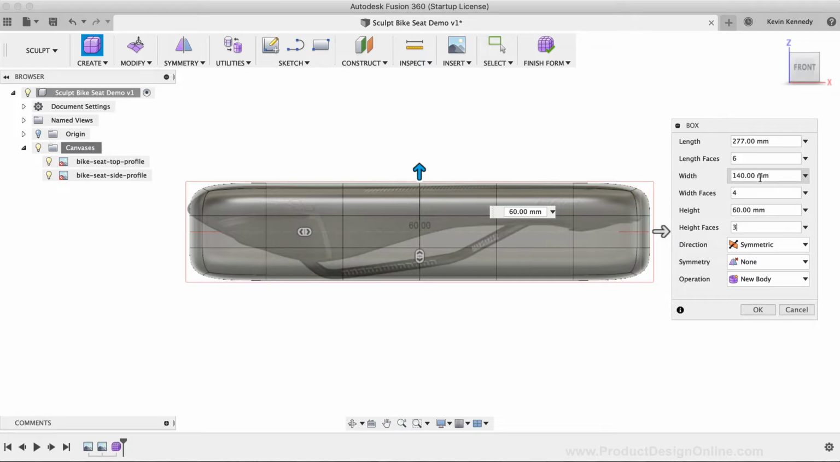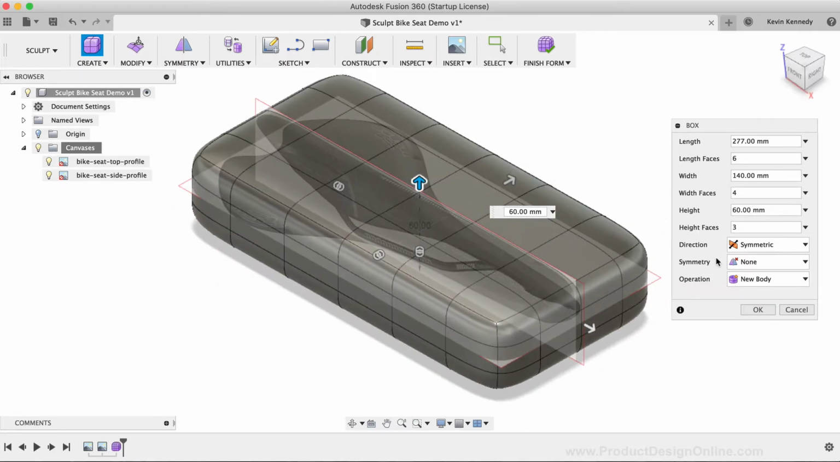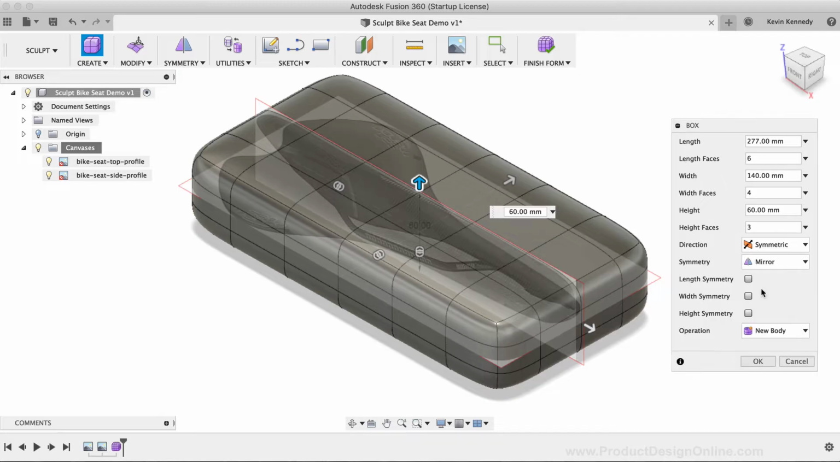The last option that we need to look at is this symmetry option. Fortunately for us, a bike seat is symmetrical, which means we'll be able to focus on one half of the design, while the other half can simply be mirrored. To do this, we'll want to set up a symmetry line down the middle of the bike seat. I'll select the Symmetry drop-down selector, and I'll choose the Mirror option. Then, I'll select the Width Symmetry option, which creates a green symmetry line running down the width of the box, or in our case, the length of the bike seat. We can now select the OK button to create this box.